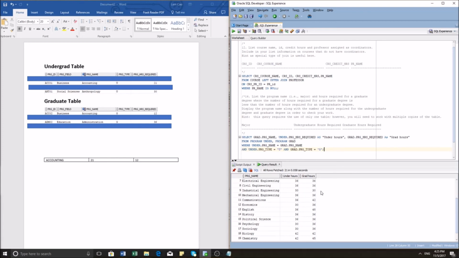But still, the final problem is that it's asking you to display the degree where the number of hours required for the graduate degree has to be less than the hours of the undergraduate degree. So based on this table right here, you're going to see some of the majors that fit this description, and some of them are out of scope. So we're going to filter them out by using the SQL code right here.